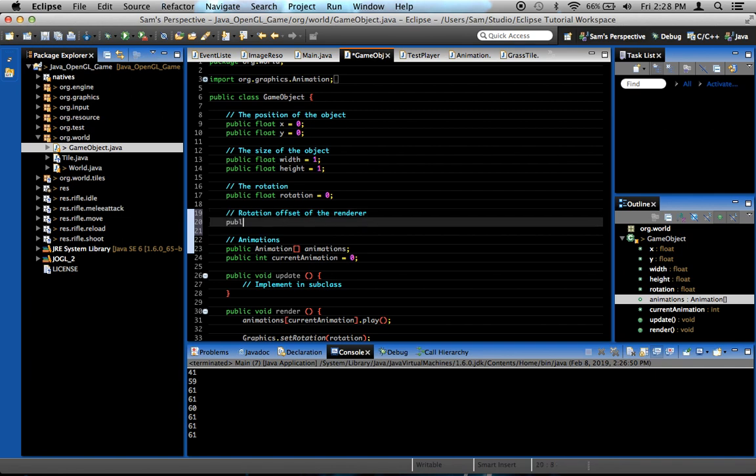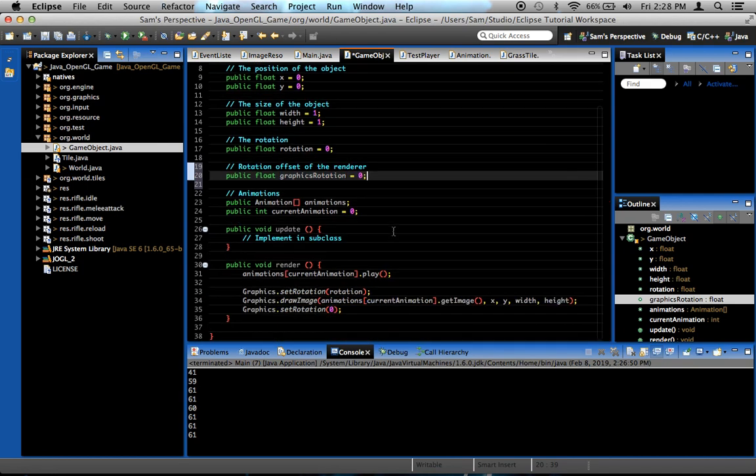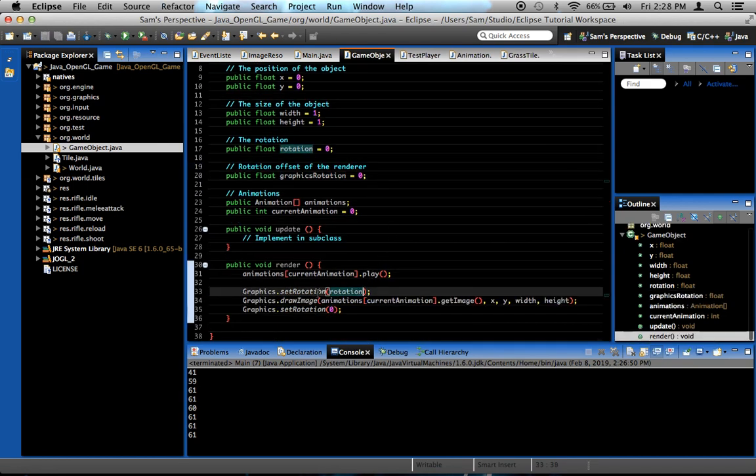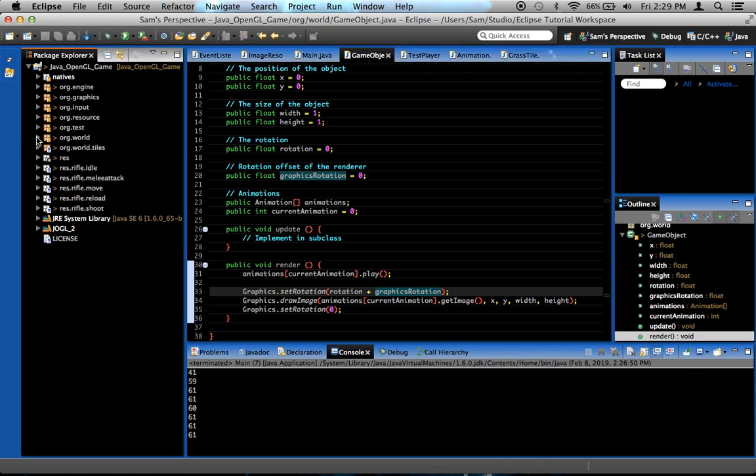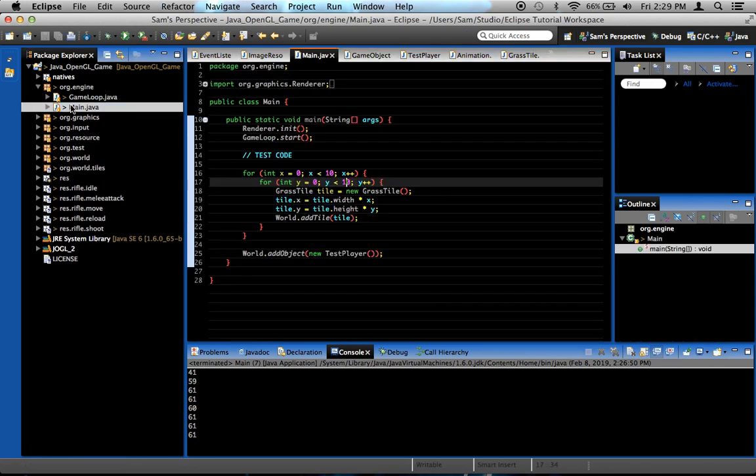What we're going to do is give it a public float and call it graphics rotation, and set it to 0 by default. Basically, when we say set rotation, rotation plus graphics rotation, the reason we do that is because then we can just tell this game object to have a different graphics rotation. For lack of a better explanation, it's literally what it looks like it says.